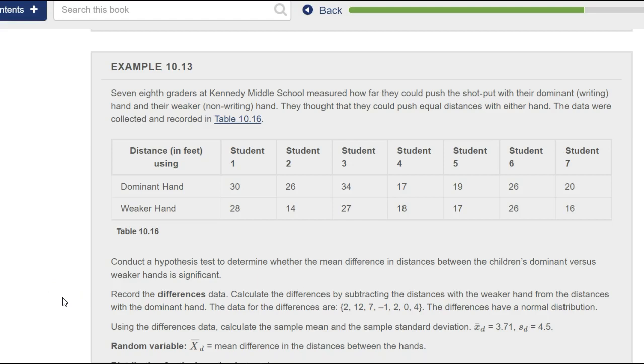Let's quickly run through another test, and this time I'm only going to use the TI-84 Plus. But again, that website is really cool. You just put your data in, very similar to the TI-84, but there's not an extra step. Seven 8th graders at Kennedy Middle School measured how far they could push the shot put with their dominant writing hand and their weaker non-writing hand. They thought they could push equal distances with either hand. The data is collected and recorded.